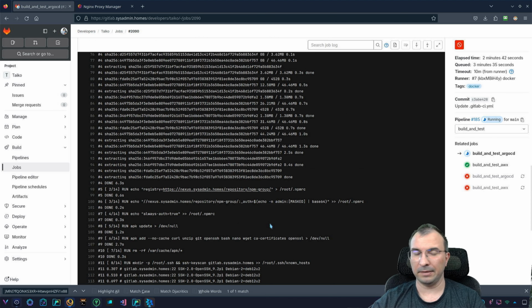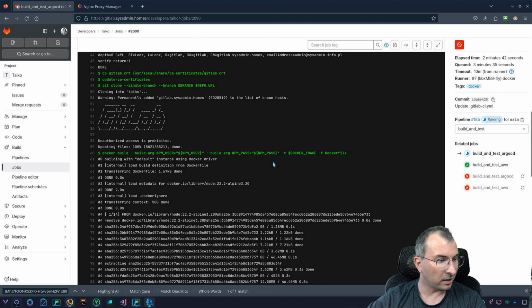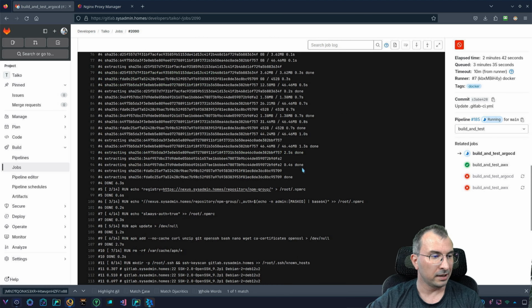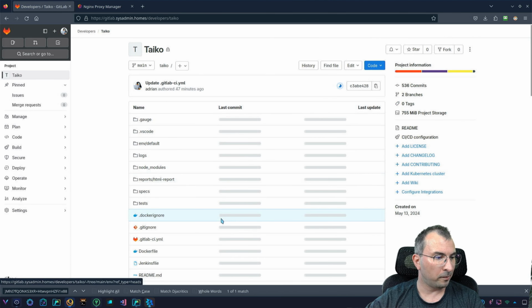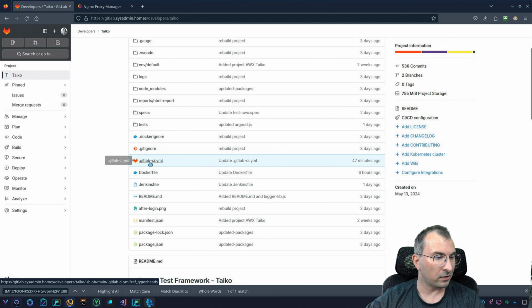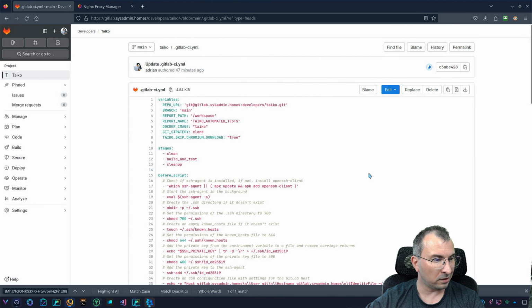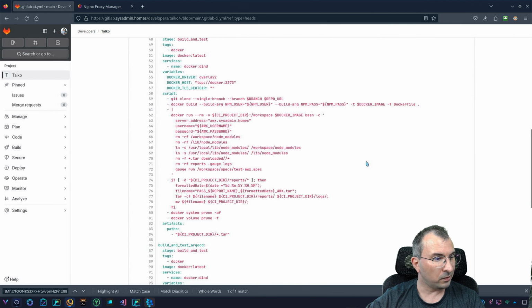So exactly the same thing, but this time it is executing a test for the Argo CD website. So it is done this way. If you click on the Tyco and go back to the root directory of this project, click on this one, and I will scroll. Here you can see how it is working.